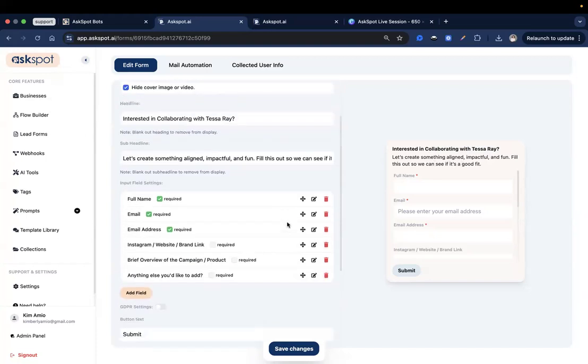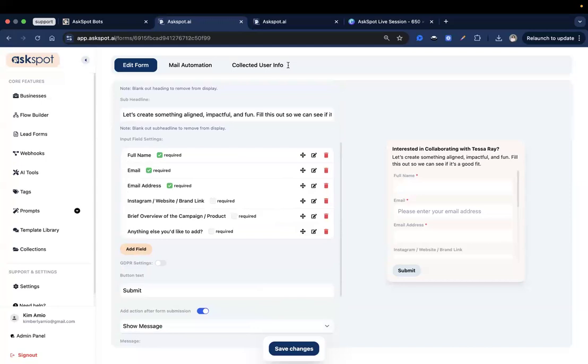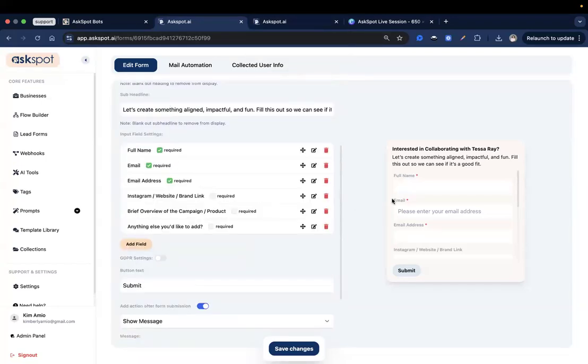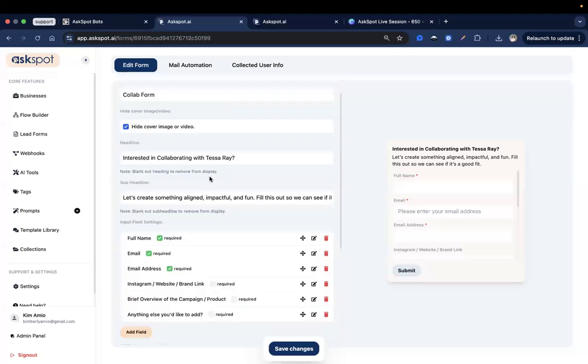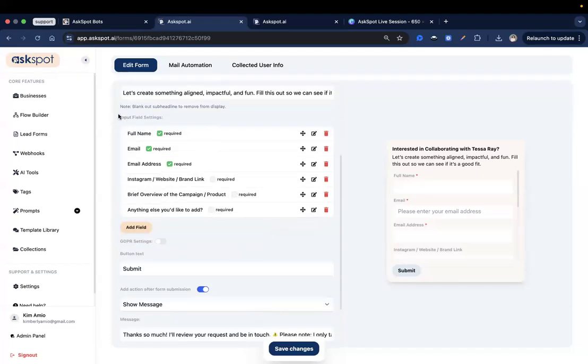Let me know, guys, if when you duplicate a tool or when I share an import link, these lead forms are not showing up on your end or not importing, so I can give you guys a copy of this also.